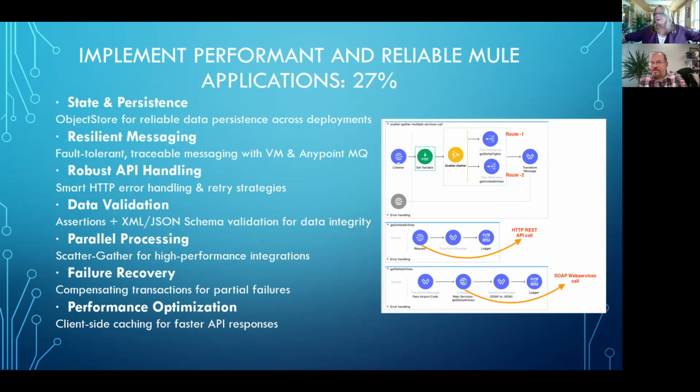All right. We've got two more objectives and we are at 102. Okay. So implement performant and reliable Mule applications. There you go, Ryan. That's also, again, state persistence using the object store. This one's got a lot of objective details to it.